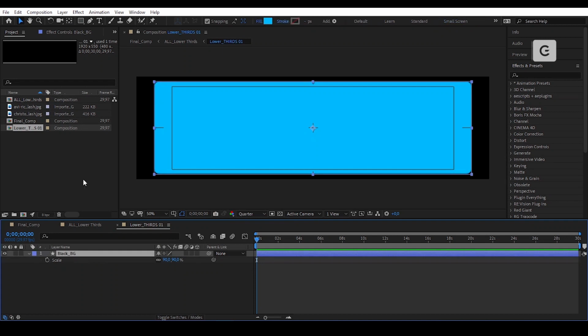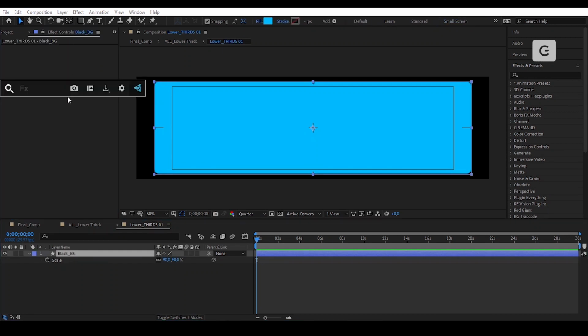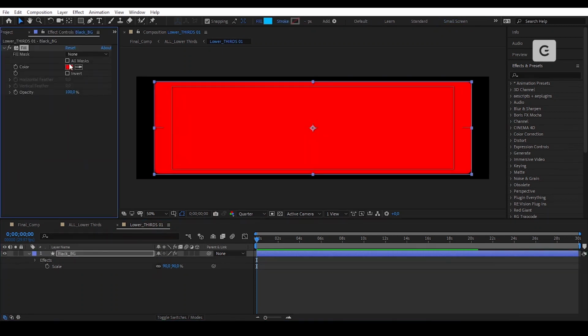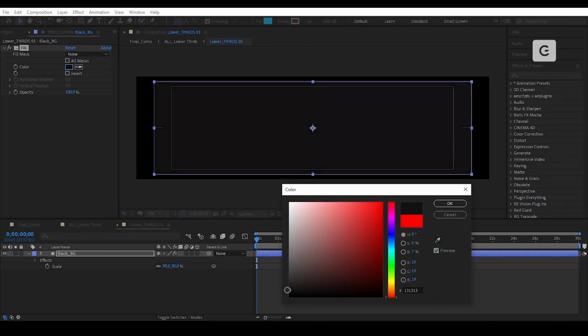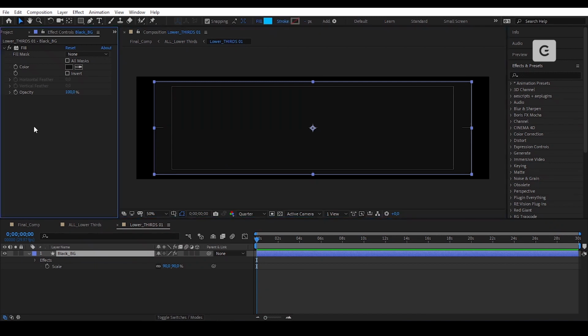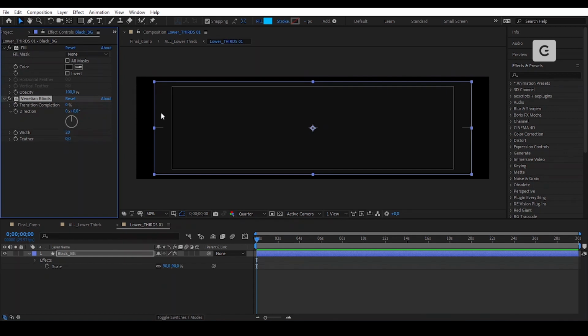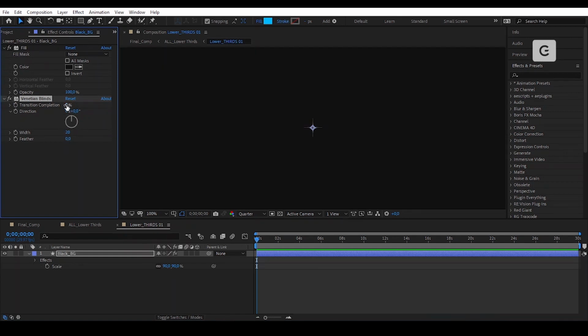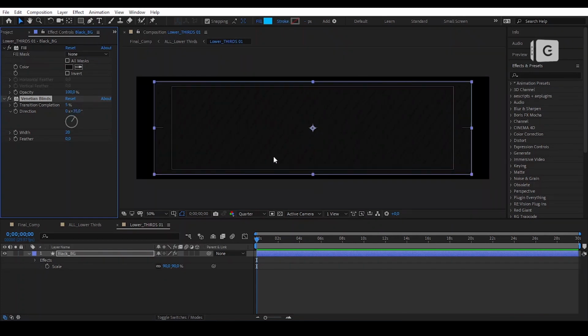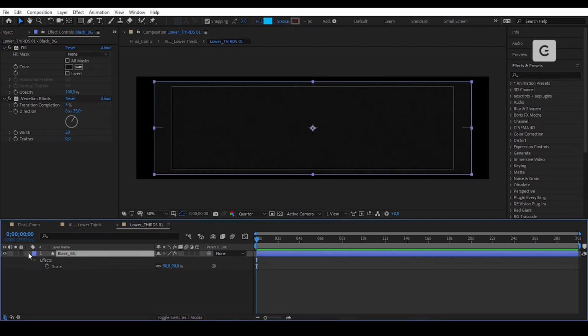OK. Add a fill effect on the shape layer and change the color to black. Add another effect called Venetian Blinds and change the transition completion to 5%. Look! It creates small horizontal gaps on the shape. Now change the direction to 35 to change the gap directions. Select the black background and lock it.